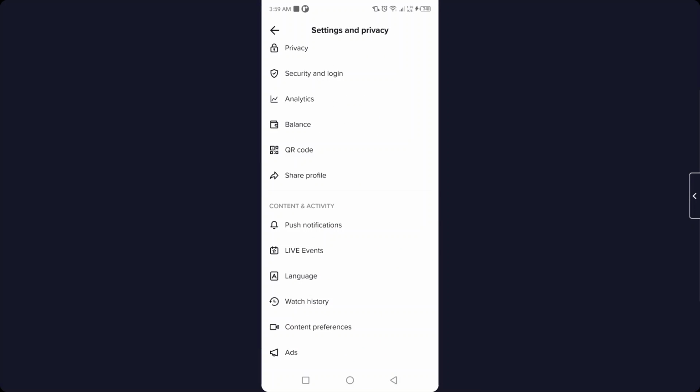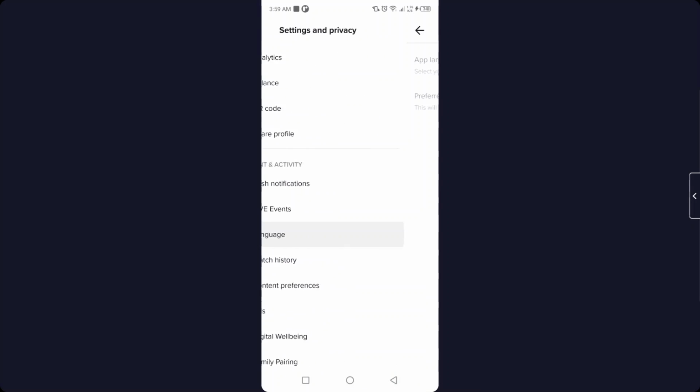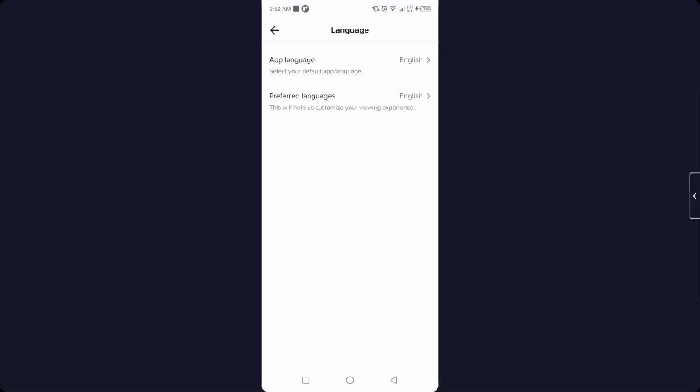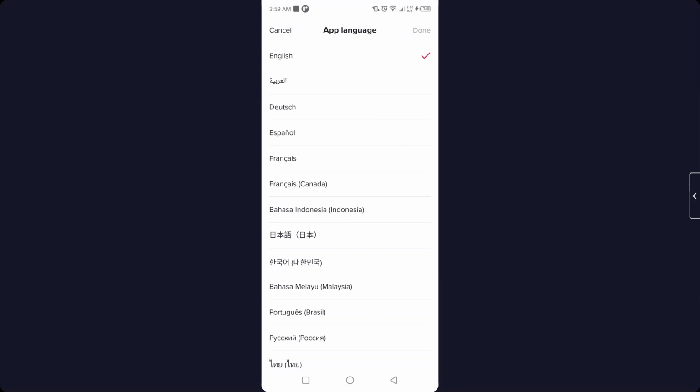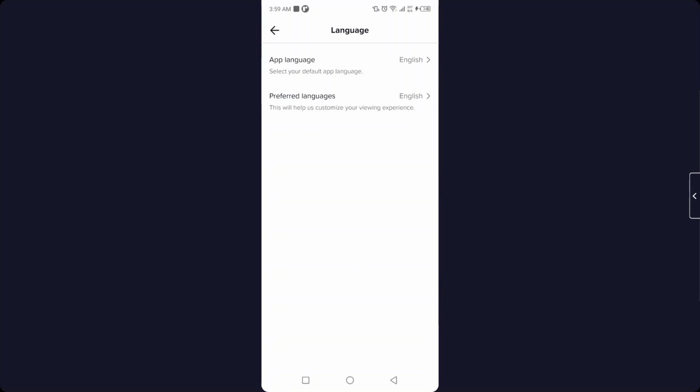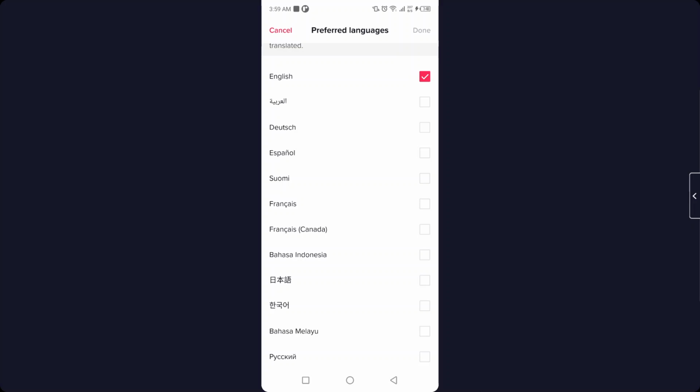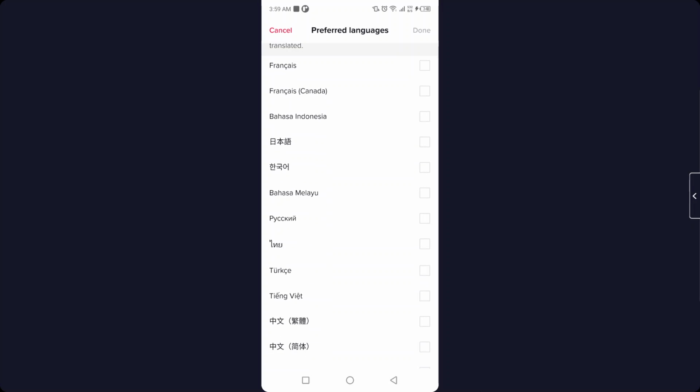here you need to scroll and click on language, and the first step you need to select app language and change into that language. So suppose you want that in Malaysia, you simply need to click on Malaysia. So I am going to select English only. Then you need to click on preferred language, and here you need to select the preferred language.